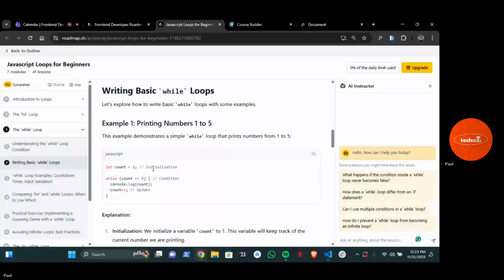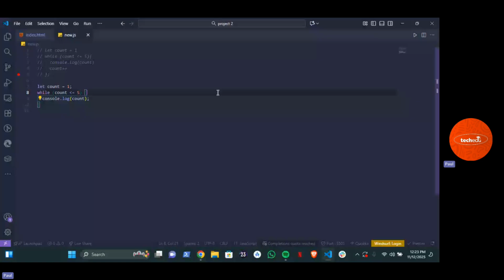You have count equals 1. Then you have what? Count is less than or equal to 5. I hope everybody is getting this. Count is less than or equal to 5. Now, we now have what? Count. This is the condition.